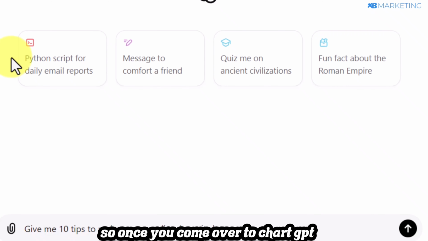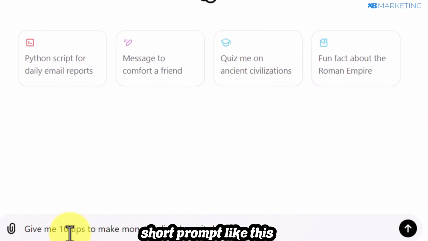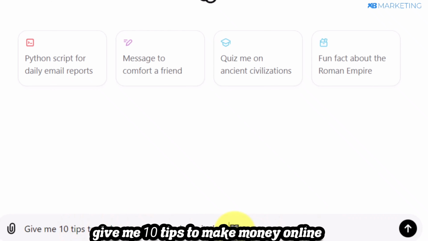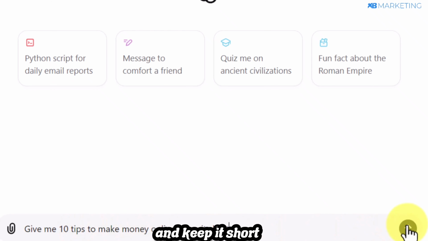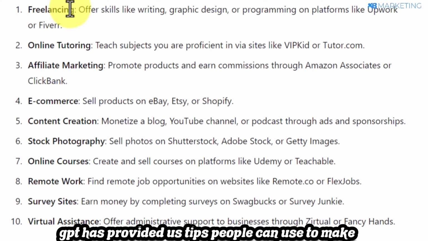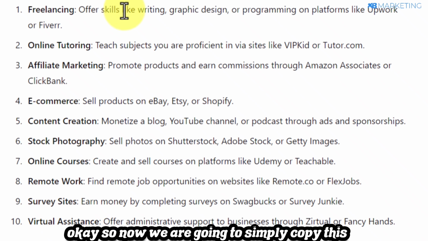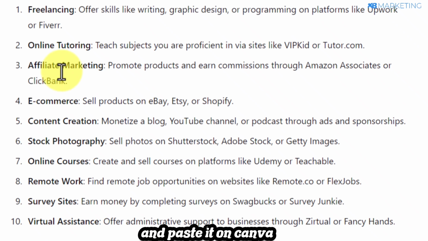So once you come over to ChatGPT, all you simply need to do is to type in a short prompt like this: give me 10 tips to make money online, and keep it short, and you want to click on send. As you can see, ChatGPT has provided us tips people can use to make money online from these various methods right here. Okay, so now we are going to simply copy this and paste it on Canva.